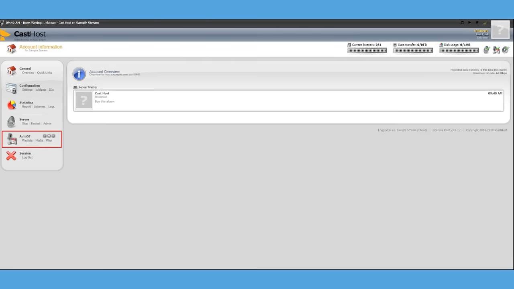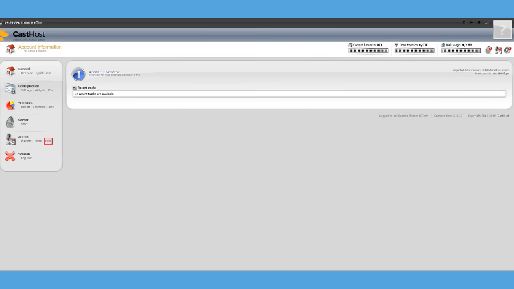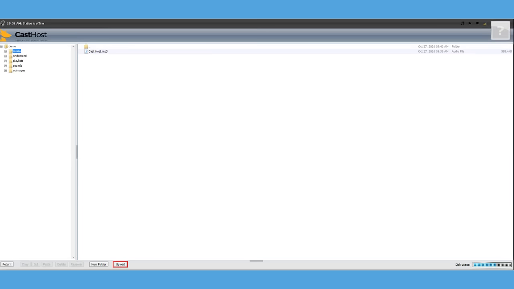Now you should be able to see the autoDJ section within the left panel with three more options to choose from. Let's start by uploading MP3 files to the server by clicking the files link within the autoDJ section of the left panel. Find and click the upload button located on the bottom of the page.